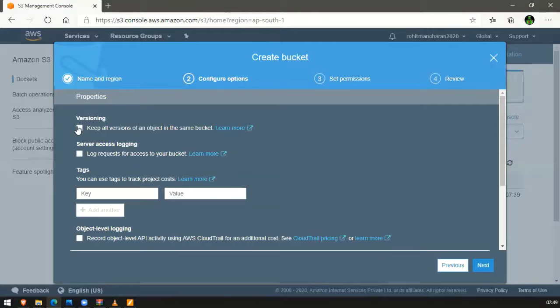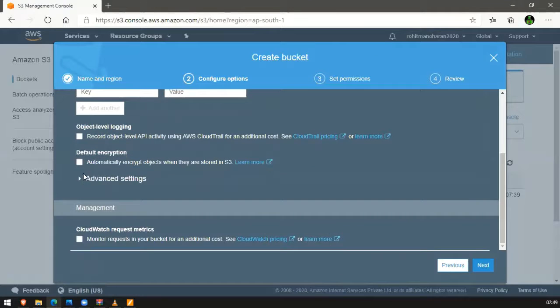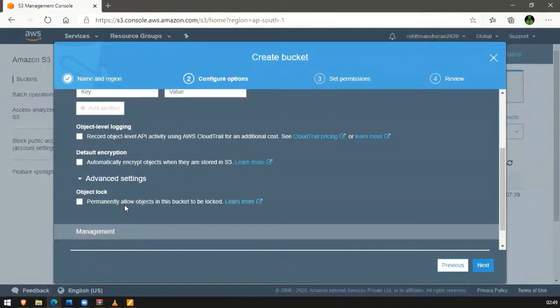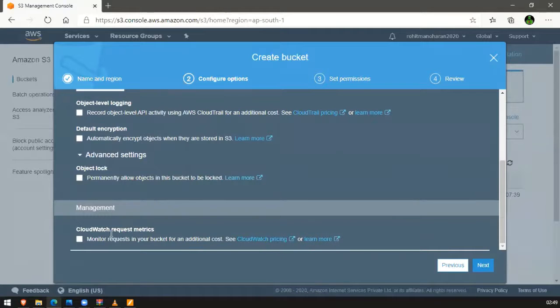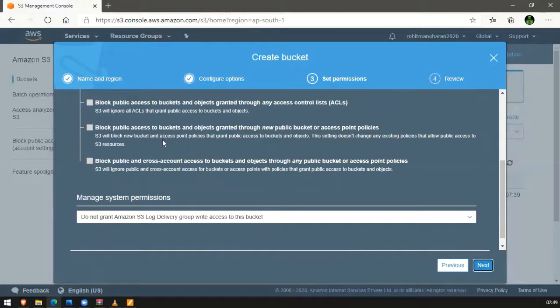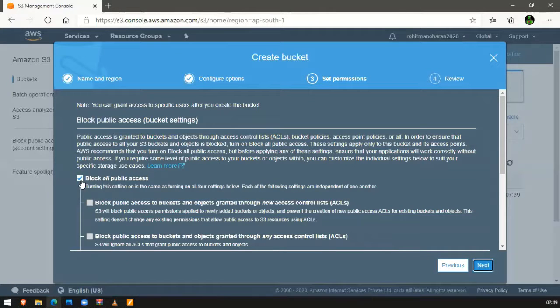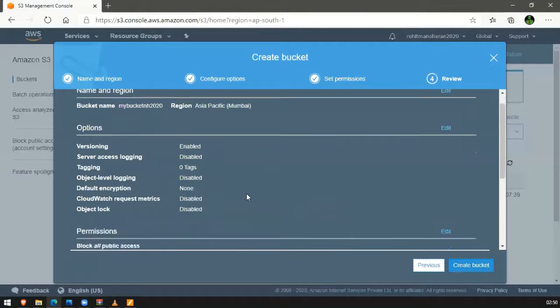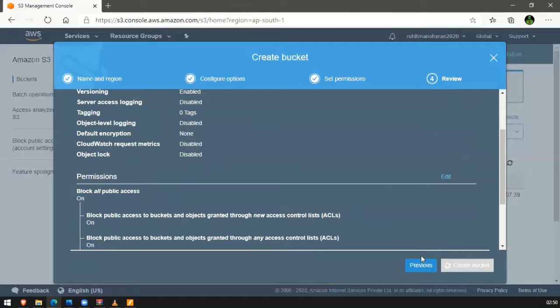This time I will enable versioning. I don't want access logging and all. There is an advanced setting which permanently allows objects in the bucket to be logged, and I don't want that. CloudWatch is there for monitoring and all, so I also don't want that. I will click on next, and public access is blocked by default. We will enable it after that. Let's go for next again, and I will create this bucket.